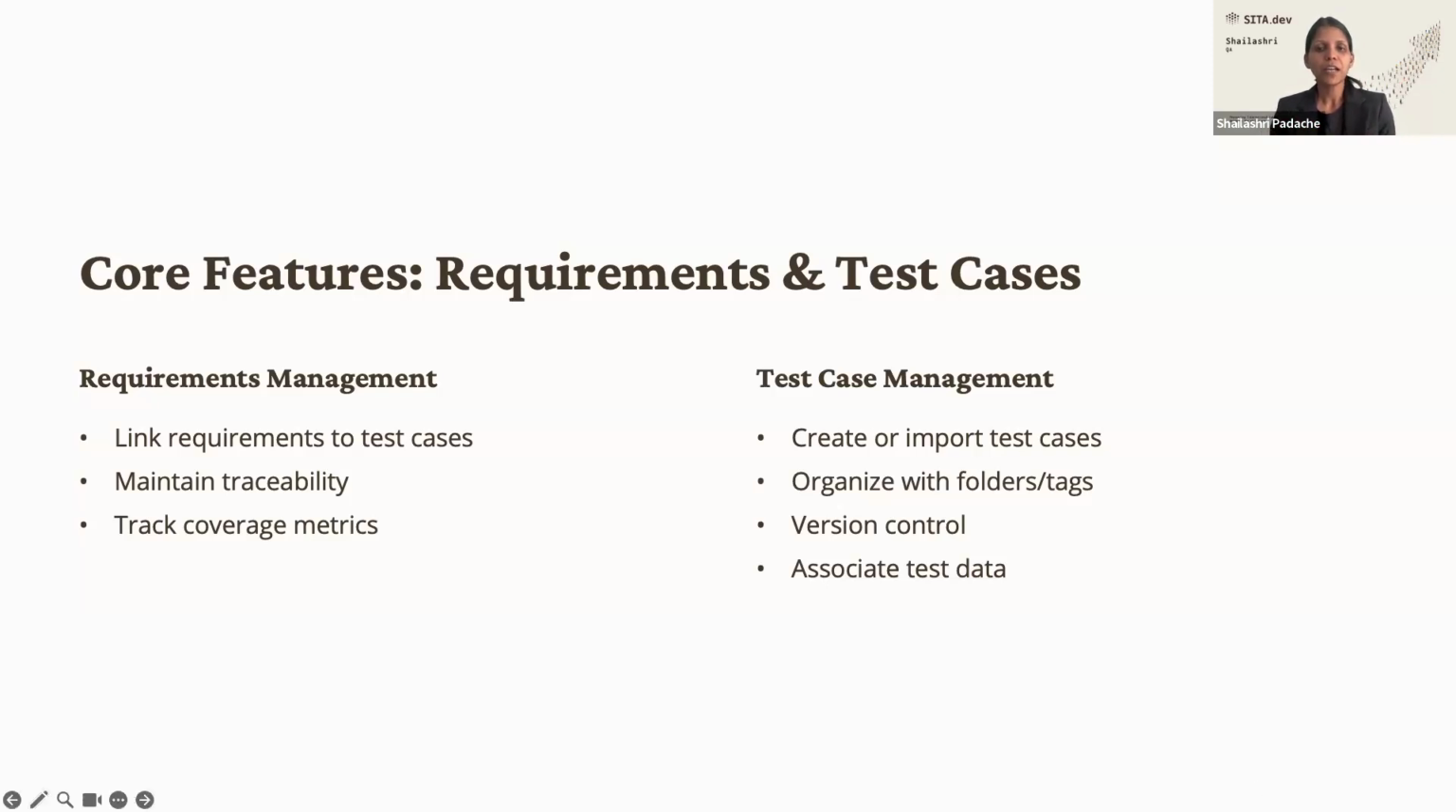If you use the same test cases for other test cases, it automatically saves the time and the effort. Next one is test design and execution, where you can create both manual and automated test cases and run them on different platforms. So it also helps to write the manual test cases as well as the automation test cases.